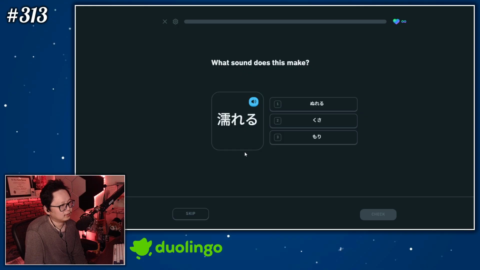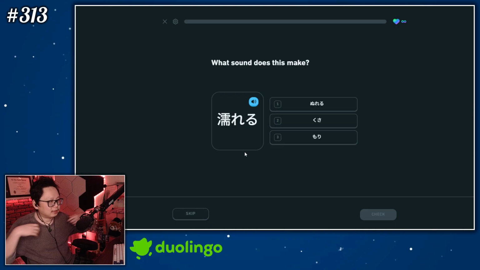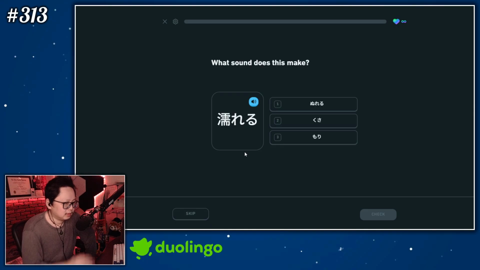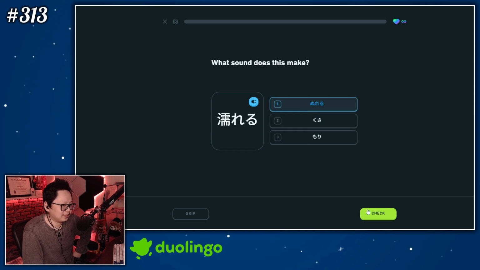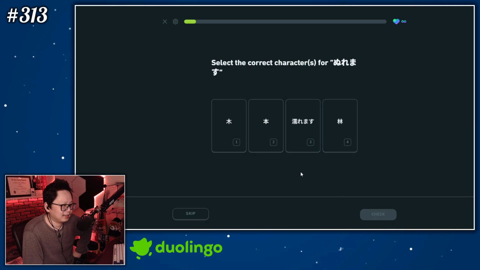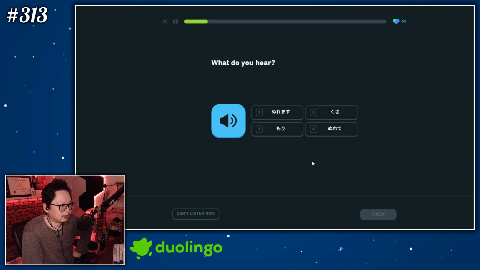That looks interesting. Nureru sounds like to take off, like to take off your clothing. Nureru, get naked. I'm just kidding. I think it's that. It sounds like it. Nureru. 濡れます. Nuremasu. Alright. 濡れて, nurete. Different parts of speech that we know. This is the imperative.